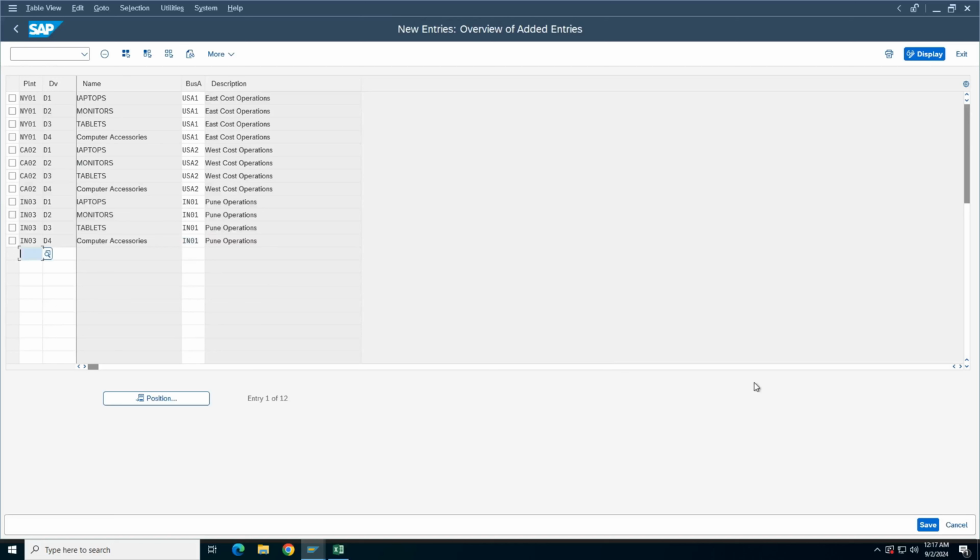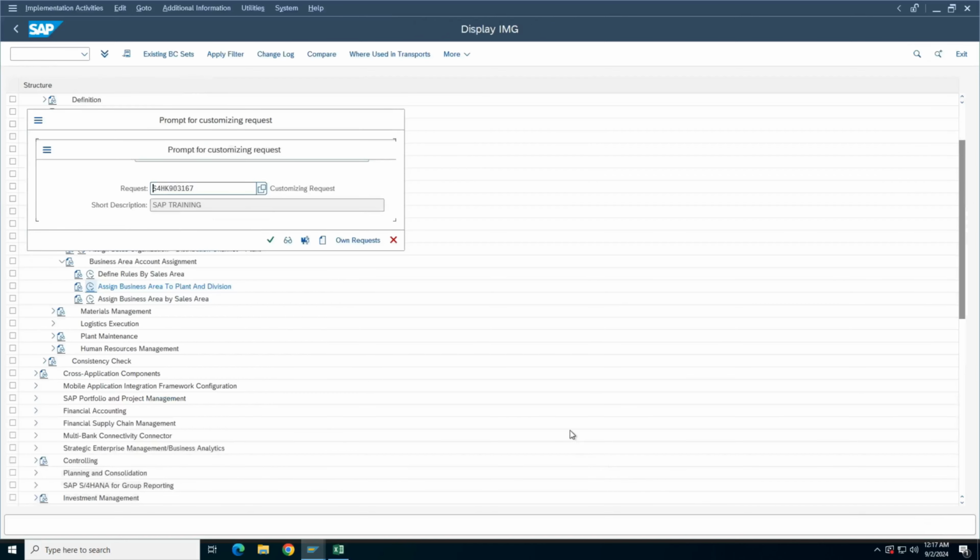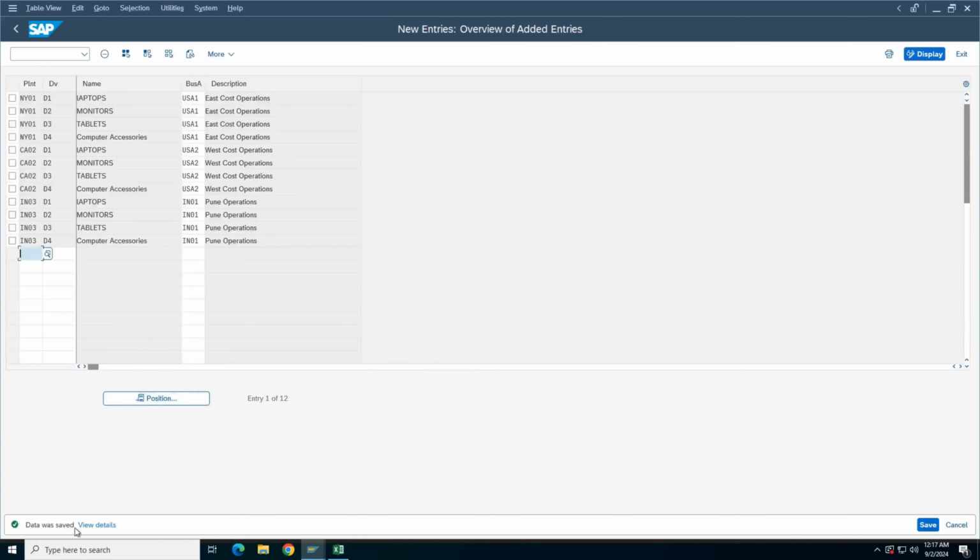Okay. Once everything is fine, hit on save. And you create a new customizing request. Press enter to continue, and the data was saved. Go back.